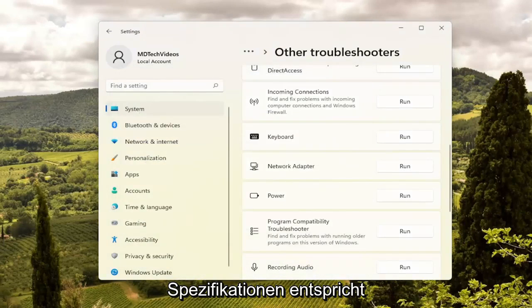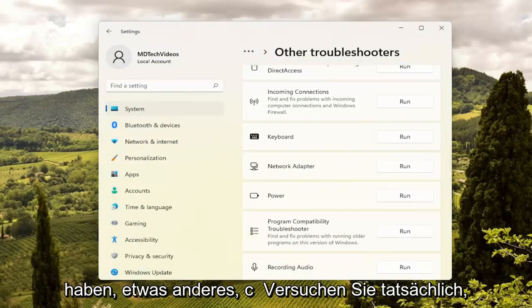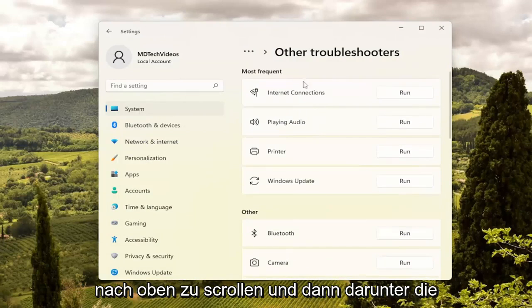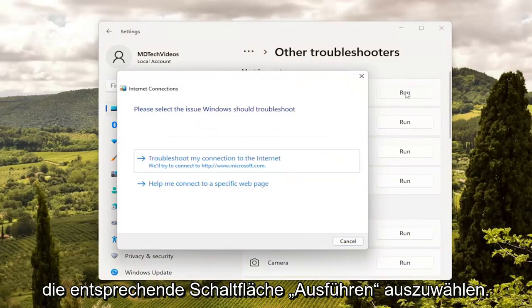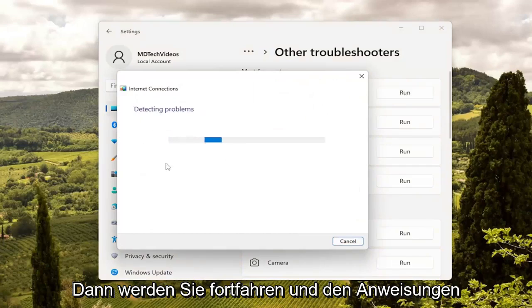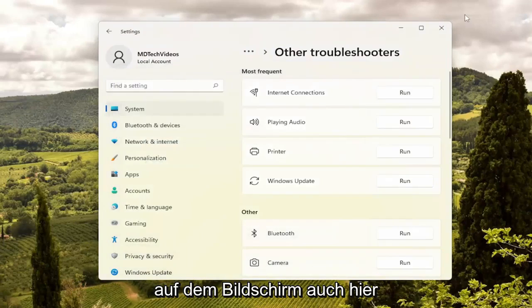And then follow along with the on-screen prompts here of whatever it suggests, and just make sure it's configured to your specifications. And if you're still having a problem here, something else we can try, actually scroll up, and then underneath Most Frequent, select Internet Connections and the Run button that corresponds to that. And then you will go ahead and follow the on-screen prompts here as well.